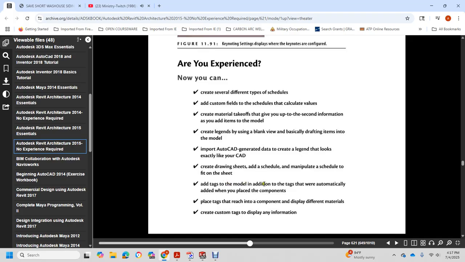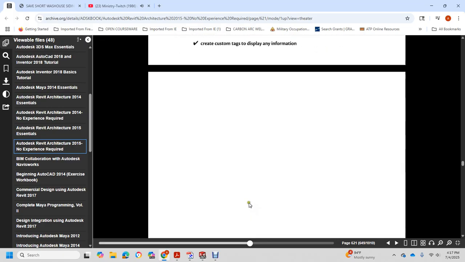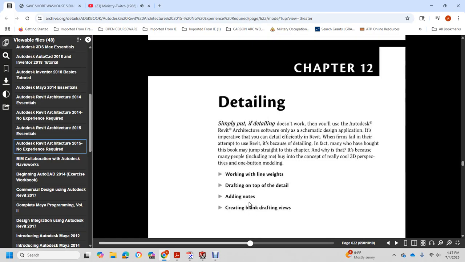Add tags: one or more additional tags to the tags automatically added when placing components. Place tags and reach the component to display different materials. Create custom tags and display any information. Chapter 12, detailing.